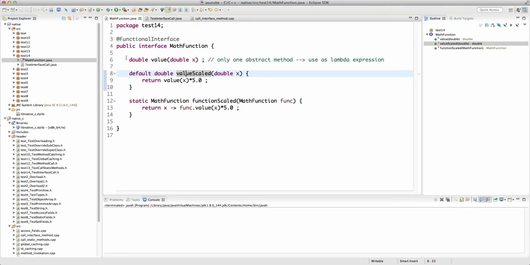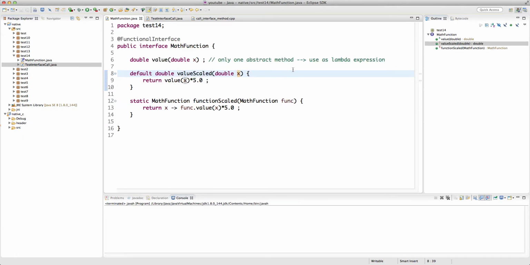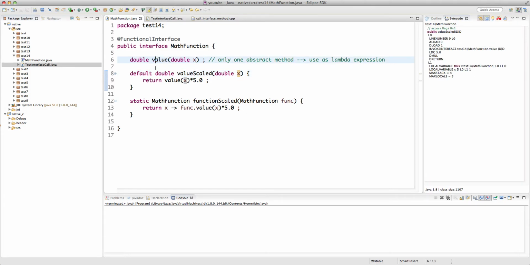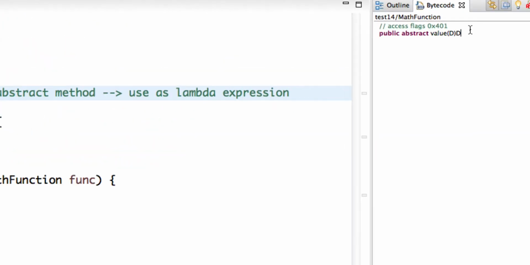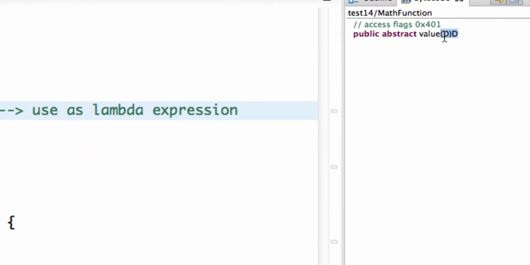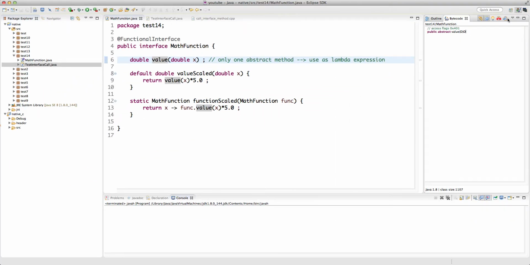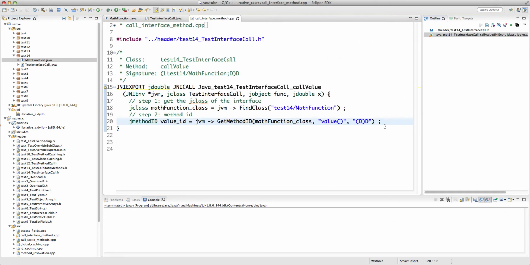We can go and quickly double check it. If I go to the Java perspective, bytecode, and click on this value, and then I zoom here, you see the parameter signature is double. The return type is also double. So back to the C++. All right, so we get the method ID. Step 3, let's call it.